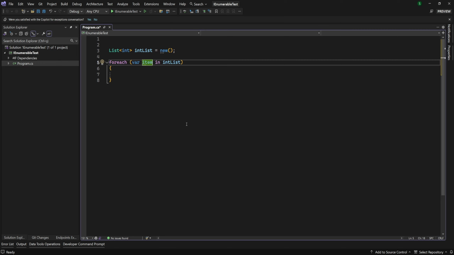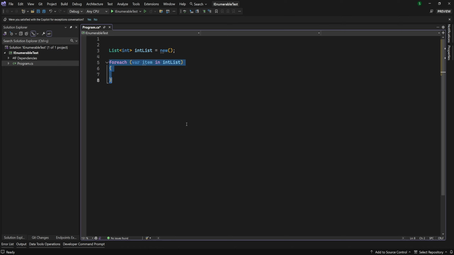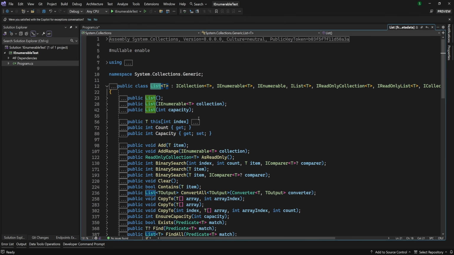So enumerable is a sort of interface or expression that we could use to say our object is something you can loop through. I keep saying loop through. Actually, without just deleting the list, let's get into it. I'm just going to show you something.